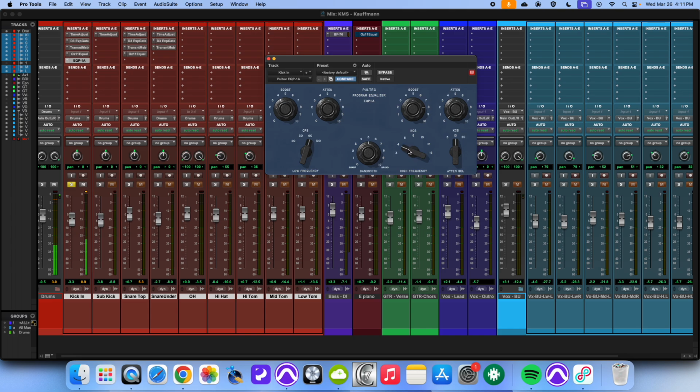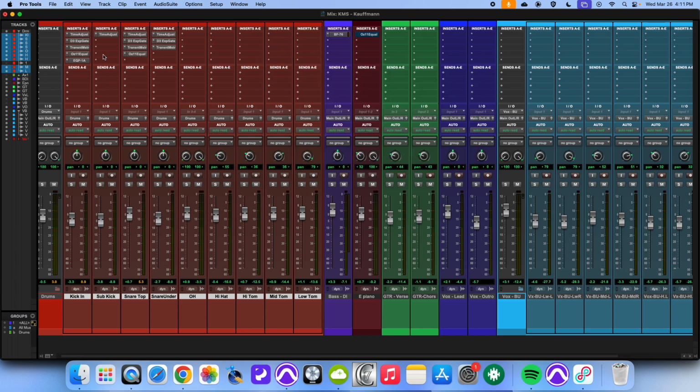I'm actually going to change that. I'm going to go to about 4 because that helps get that beater too. I actually don't like too much of that. All right. So a little kick and snare EQ.